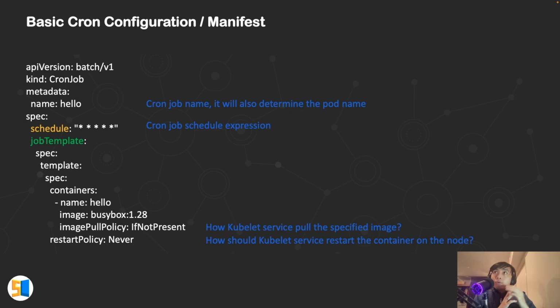Okay, so after we see the demonstration before, the next one, we are going to jump into the cron job configurations or manifests. This is a basic cron job configuration. Right, I will use my pointer. So the first one is basically the API version for creating cron jobs. The kind is CronJob, and then we have metadata name hello. So hello will be our CronJob name, and it will also determine the pod name.